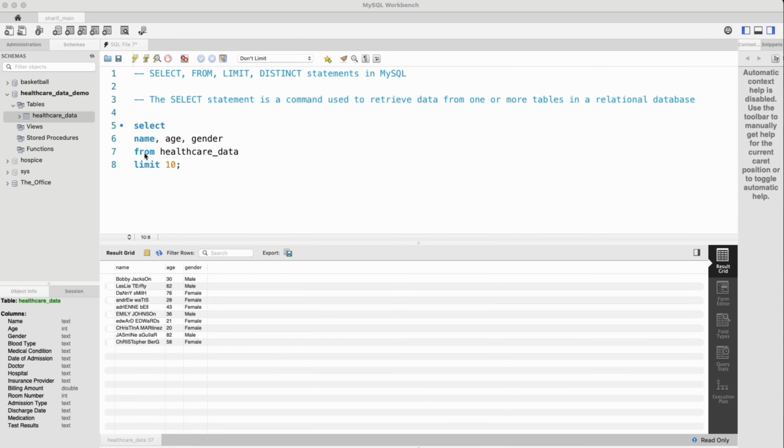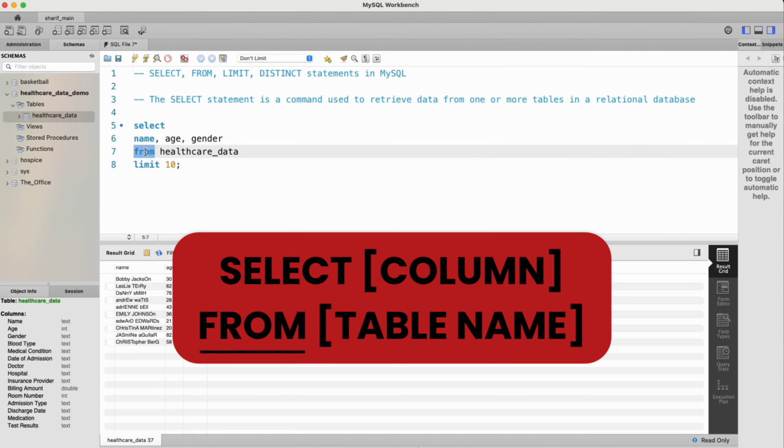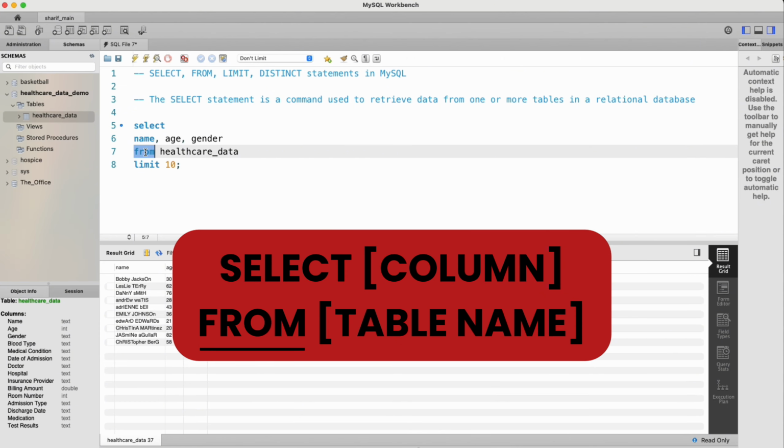All right, real quick, let's talk about from. From over here tells MySQL where the data lives. And when you're not using from, it means that you're not pulling from a table. So the general pattern that you'll constantly see in SQL is select these columns from this table.